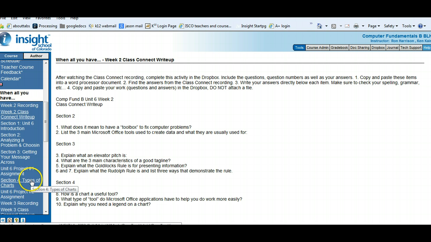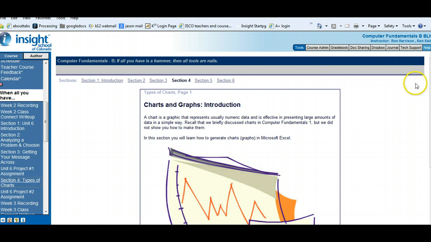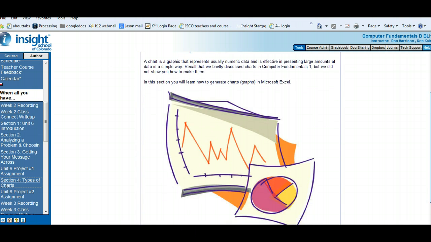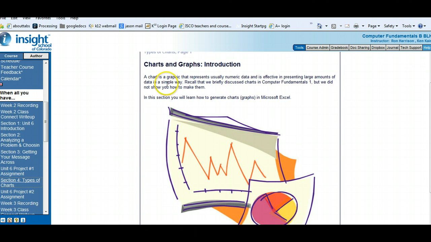So, Section 4. Now we're going to start talking about charting. In this activity, you can see what a chart is, a graphic representation of numeric data. It's an effective way to present large amounts of data simply. So that's what a chart is.